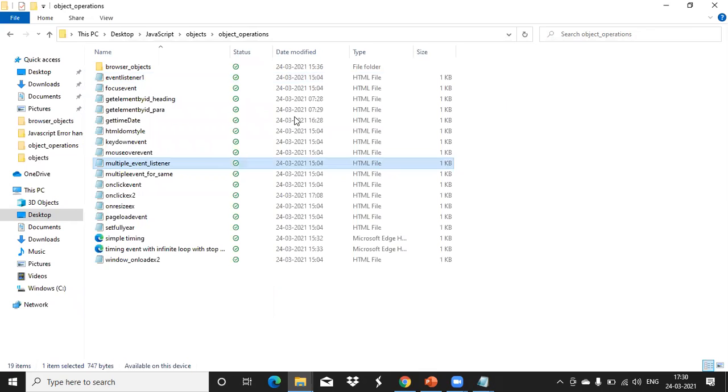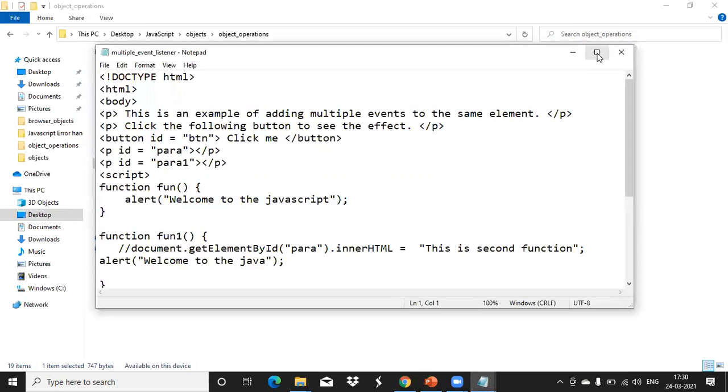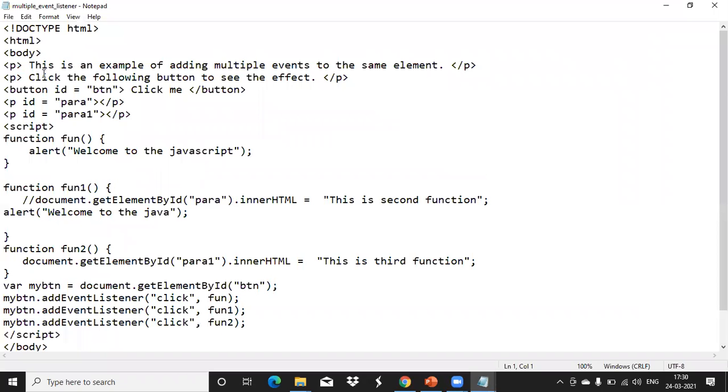One more program we'll see. So here, multiple events we are adding to the same element. See here what we are doing. We have two paragraphs, para and para1. A function that is printing like this, "Welcome to JavaScript." Another function is there, fun1. There it is changing that paragraph value. This is a second function like that, and an alert message also it is there.